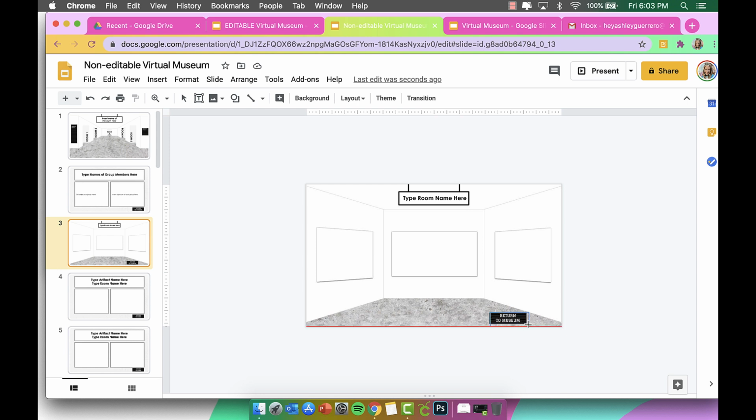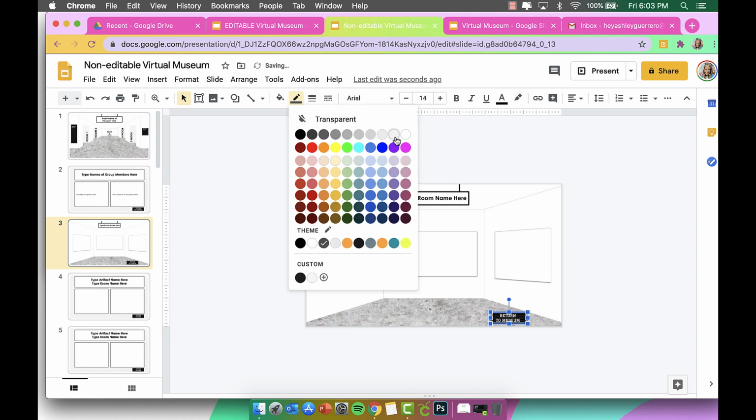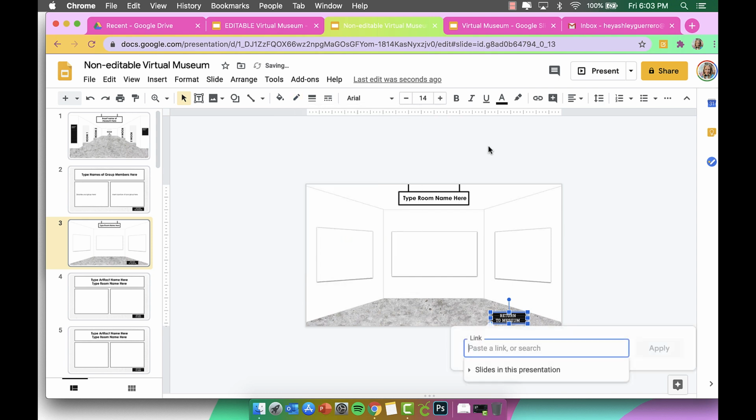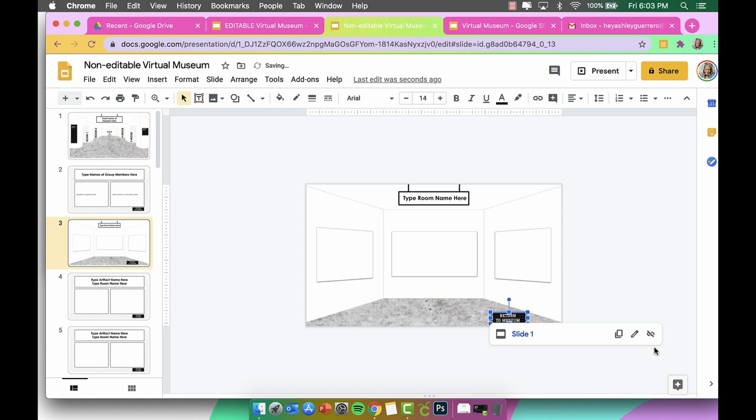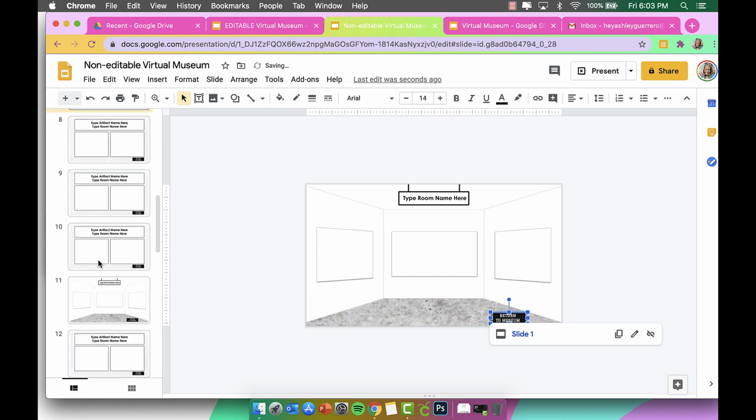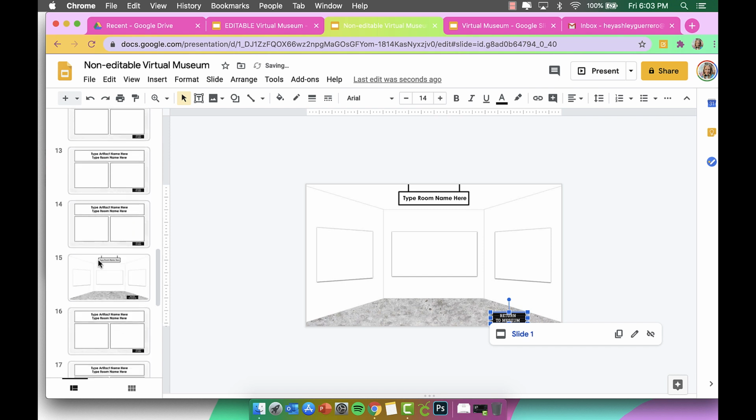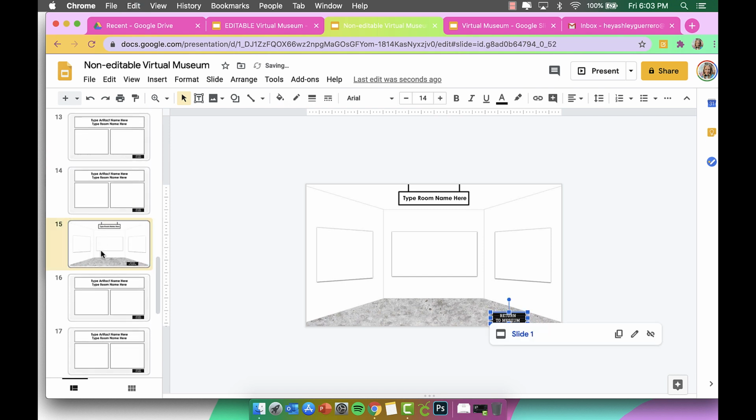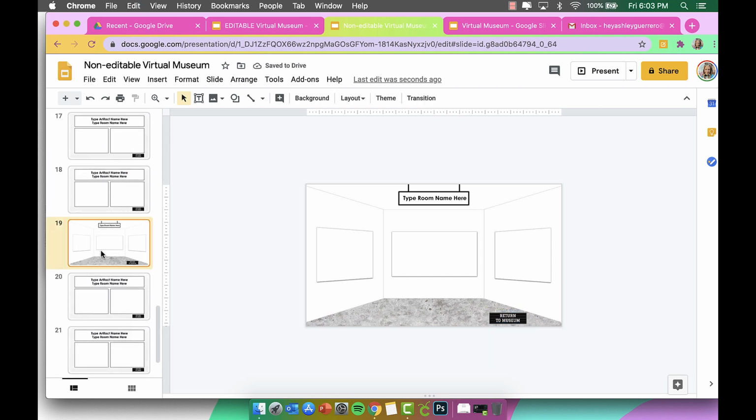All right, same thing for this one. I'm going to add an invisible box, and then I'm going to hyperlink it to slide 1 as well. And then I can just copy and paste this one on all of my rooms. Make sure you're not doing it on the artifacts though, because those have to link back to a room.